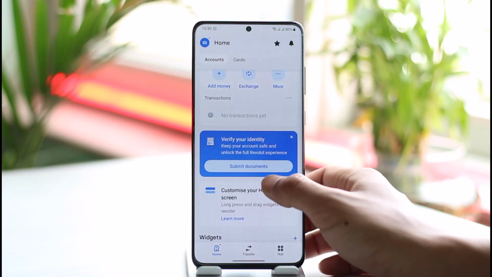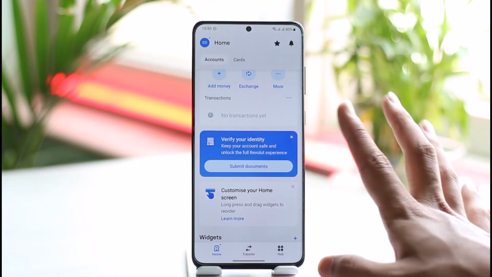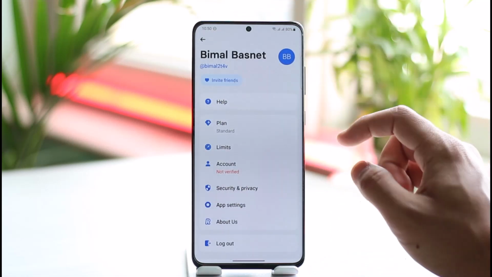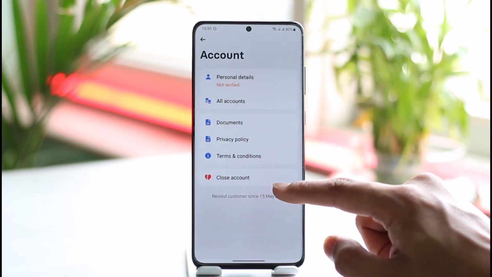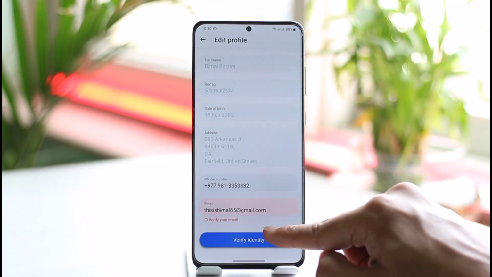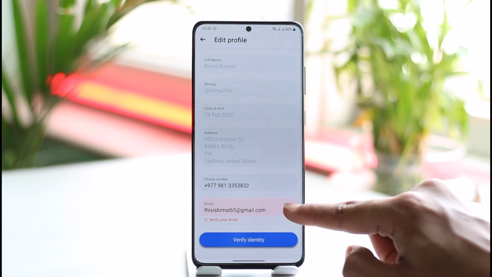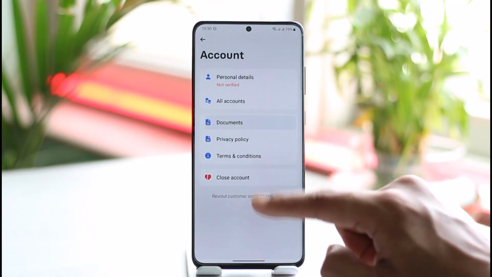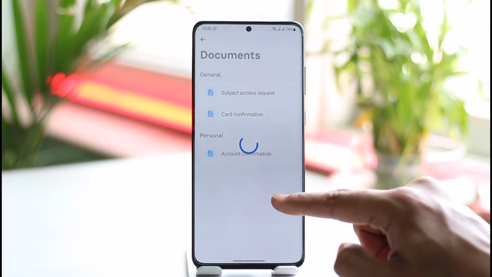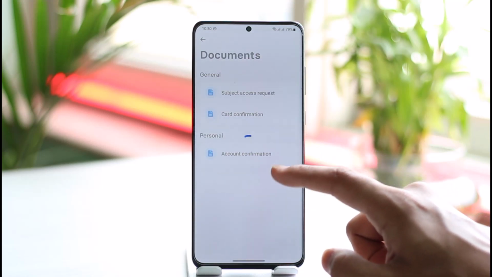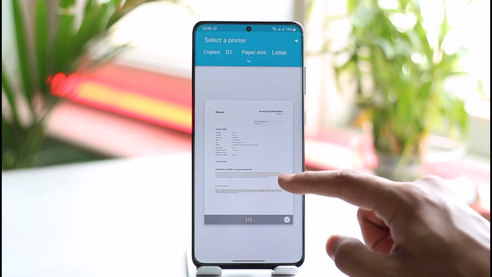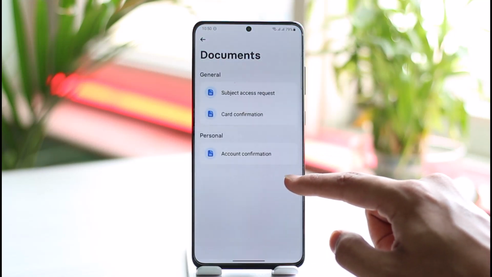Now to verify, you can either tap on this banner if you see a pop-up on the home screen, or in case you don't see it, you can tap the profile icon over here, go to account not verified option, tap on personal details, and then here you can see verify your email as well. You can tap on verify identity here. Then once you've done that, you can go to documents, and now you can also go ahead and do account confirmation, and then you can go ahead and basically submit your document in order to successfully activate your Revolut account. And that is it on how you can activate your Revolut account.